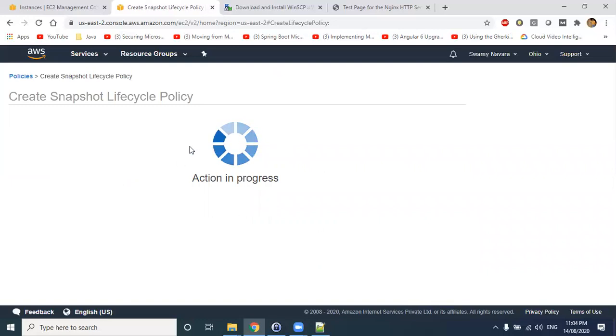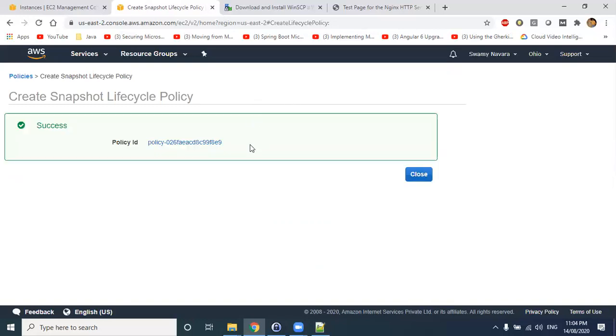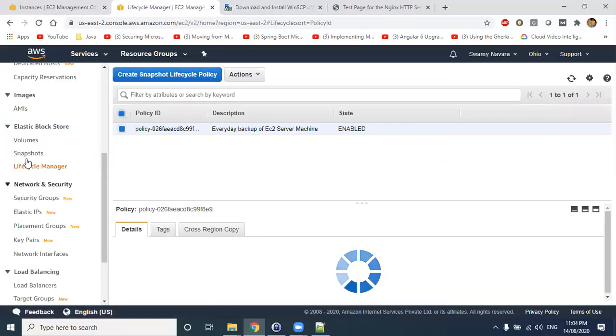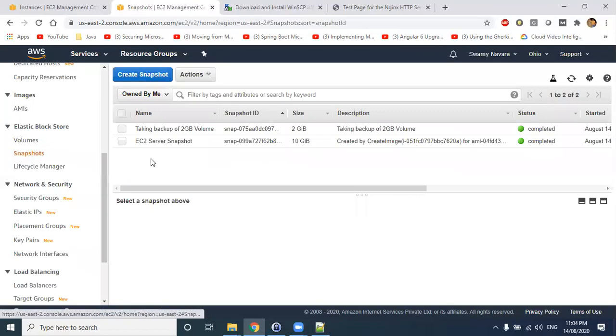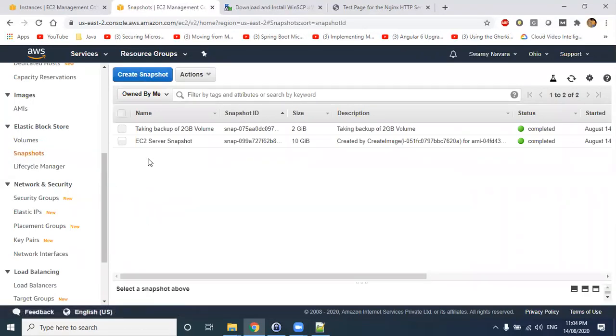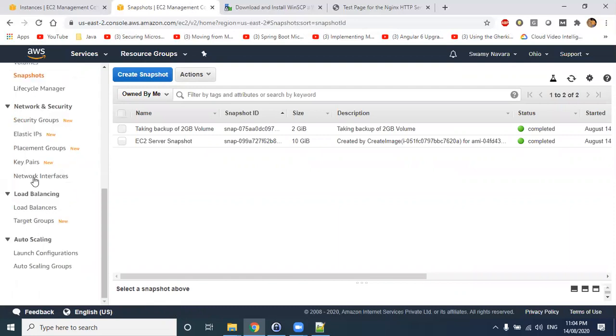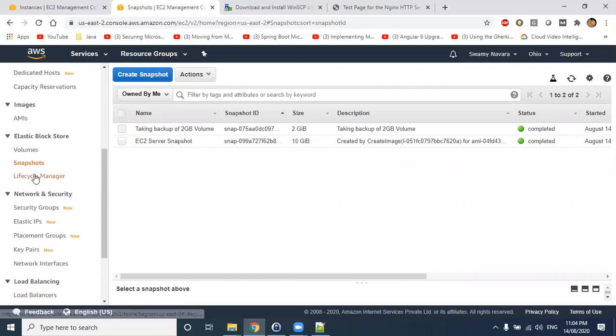So once you create this lifecycle policy, it will be active. Based on your configuration, automatically, if you come to your snapshot dashboard, your snapshots will be created. So like this, every day one snapshot will be created as per the configuration we gave now. Okay.